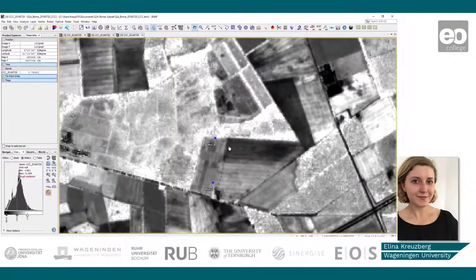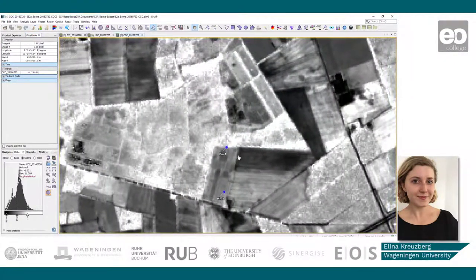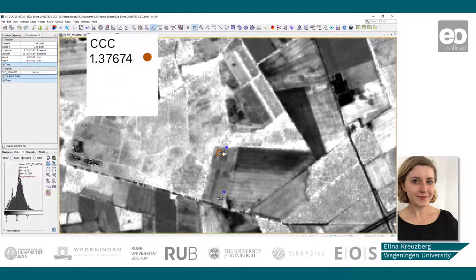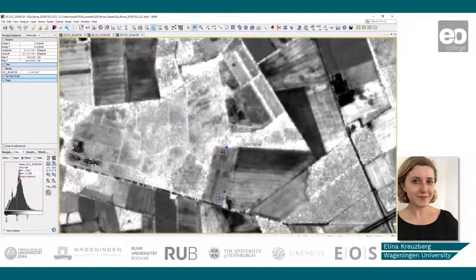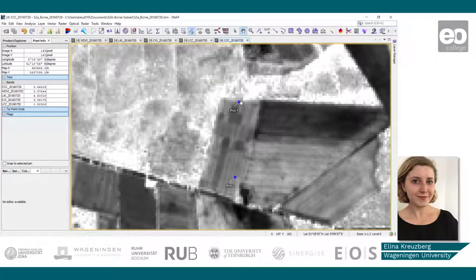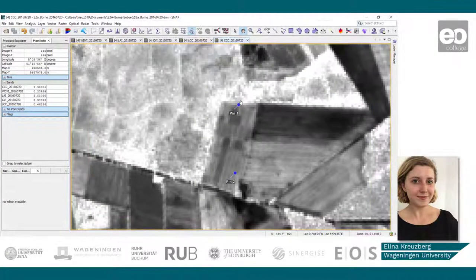We can now zoom in on the light and dark pixels to compare the values from the different parameters. This is it for Part A. In the next section, we'll be calculating the parameters for all of the image dates.